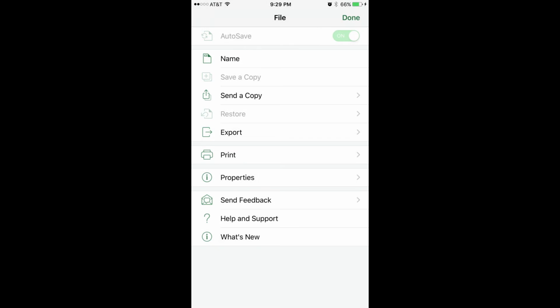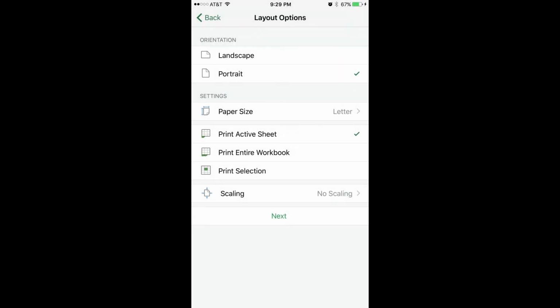The File screen opens. Step 4. Select Export. Step 5. Tap PDF. The Layout Options screen appears.